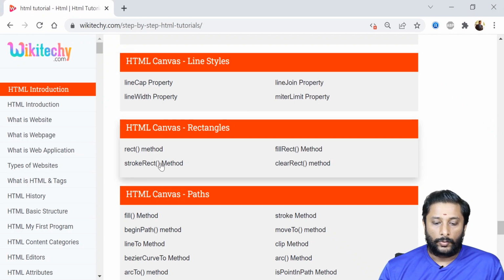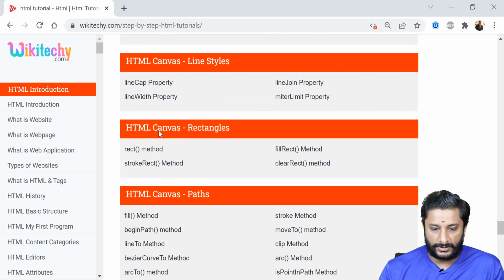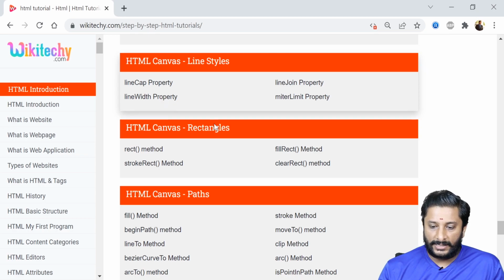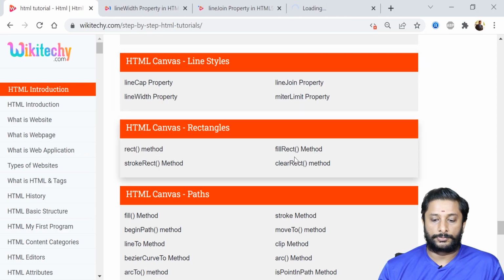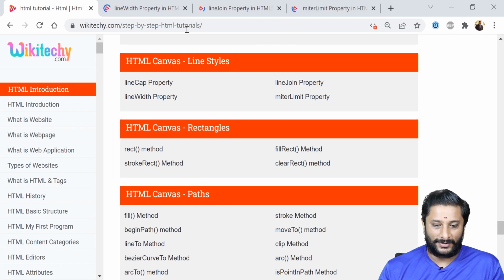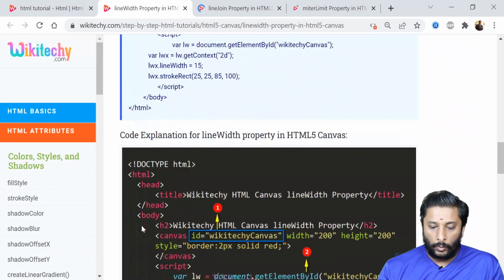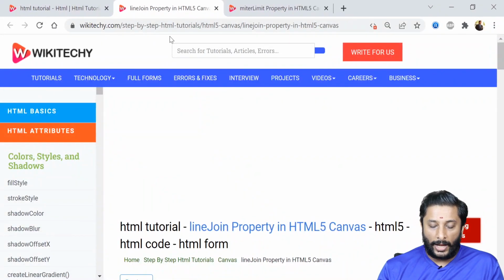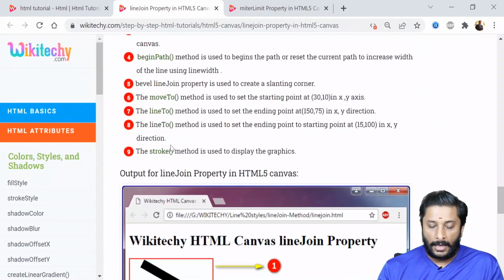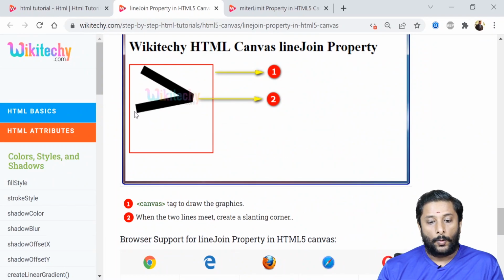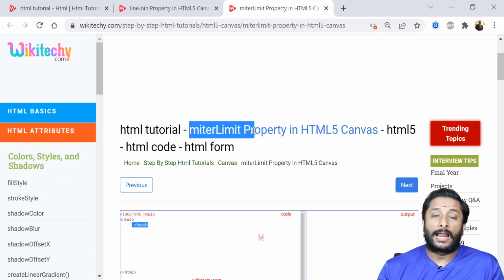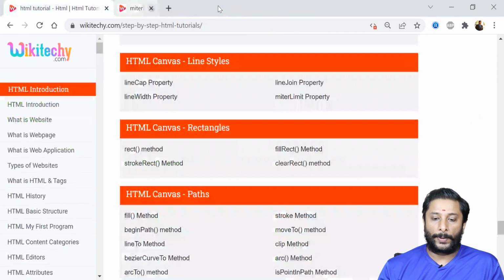The next one is rectangle. Rectangle means you're drawing a rectangle. Oh, that's the one I've already seen. Sorry, I finished my rectangles, and I missed the line styles. Over here I've got my line width, lineJoin, and miterLimit property. I jumped into rectangle, sorry for that. Let me explain the line width: how you want the line width to be, you can specify it. And the lineJoin property is how I want to join a line with another line like this. And how much distance or size it should have can be specified using the miterLimit property. So this is how you can do it.